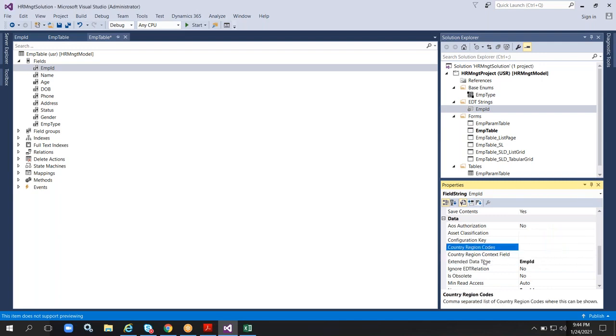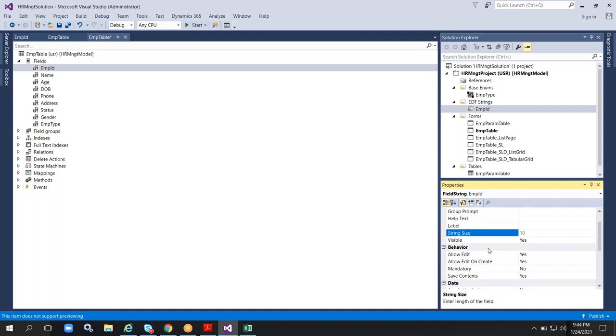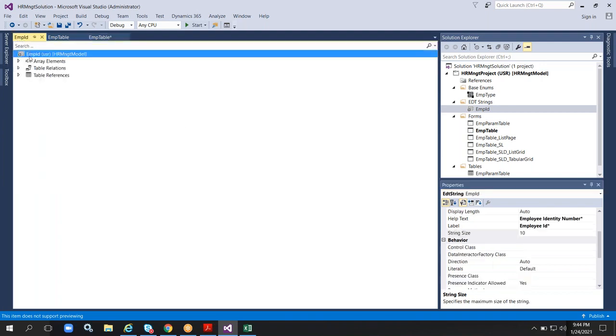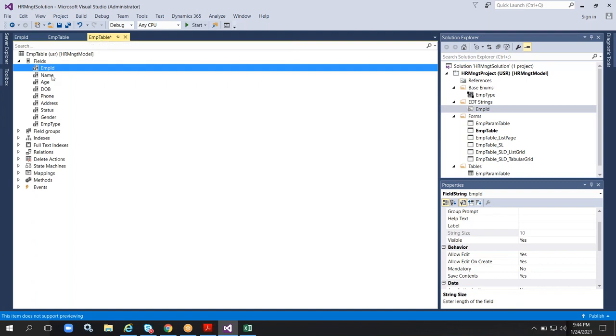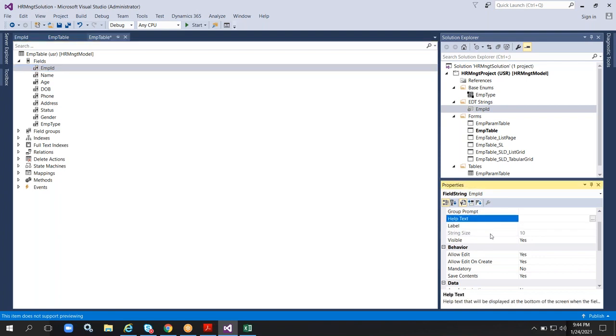That's it. Once you enter the property, if you observe the string size, it is in disable mode. We cannot edit the size locally. If you want to increase the size, you just need to go back to the EDT, and if you change it there, it will reflect here. Locally, you cannot adjust the size of the field. It is disabled already. The label and help text may not show here, but they will show in the user interface.